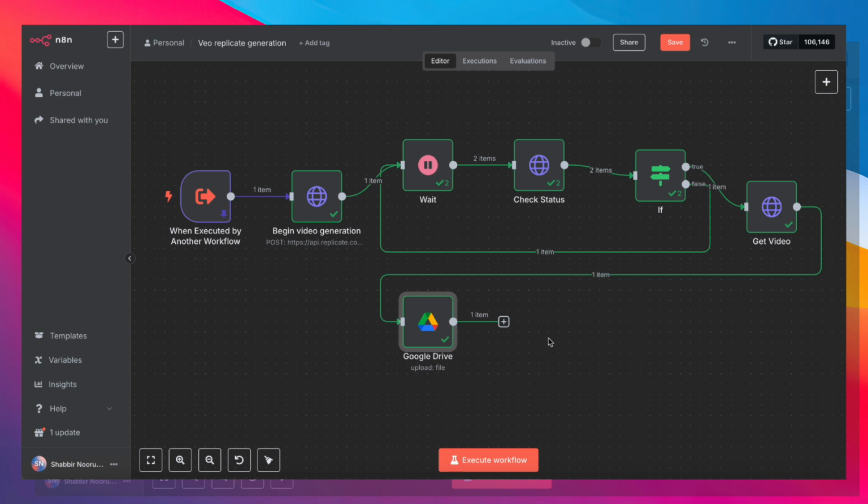So there you have it, a quick and easy way to set up Google Veo 3 in n8n. The only downside is that it can get very expensive very quickly, especially if the video does not end up the way you were exactly envisioning it.